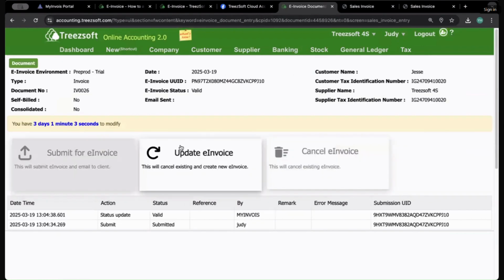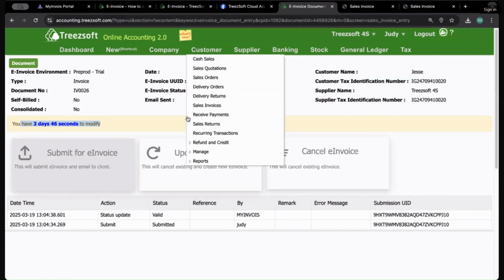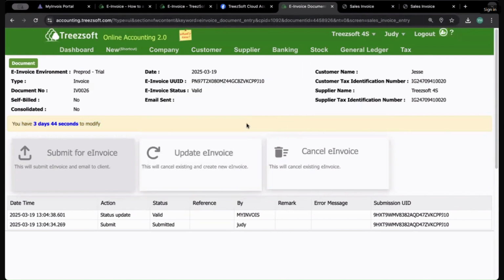Okay, so you can cancel, you can update, you just click on here. So as long as this time frame has not passed, after 3 days, all these buttons will gray out. All of these buttons will gray out. Okay. For cancel, just click on cancel. It will submit to LHDN. For update, it's very simple.